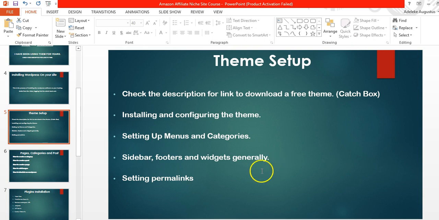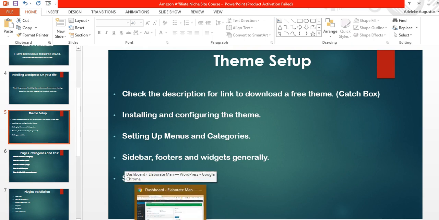When you install your site, it will be very, very ugly. If you check it, it will mostly be blank. But not to worry, we'll get started with the theme setup now.